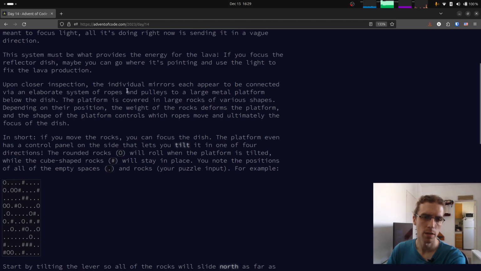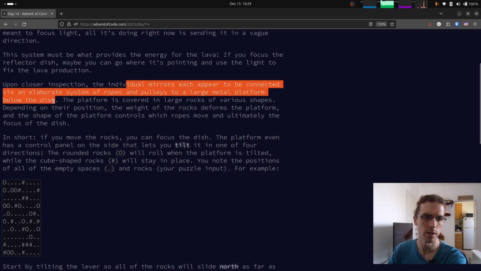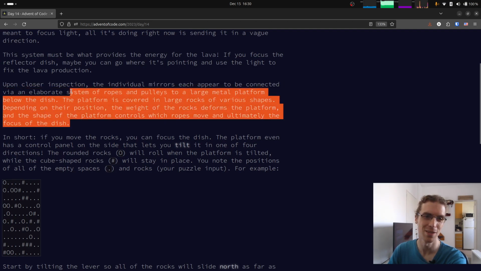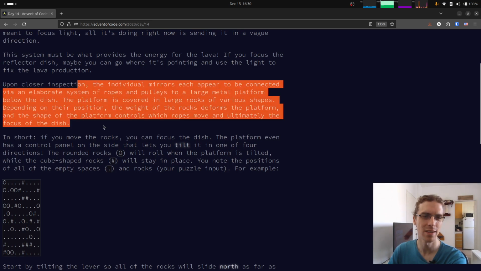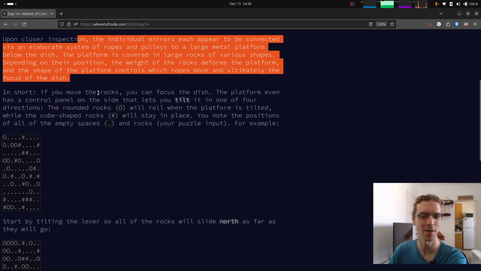Upon closer inspection, the individual mirrors each appear to be connected via an elaborate system of ropes and pulleys to a large metal platform below the dish. The platform is covered in large rocks of various shapes. Depending on their position, the weight of the rocks deform the platform, and the shape of the platform controls which ropes move and ultimately the focus of the dish. Okay, this is a very complex system and sort of a crude implementation with putting rocks of different weights to focus a giant mirror, but somehow makes sense. In short, if you move the rocks, you can focus the dish.